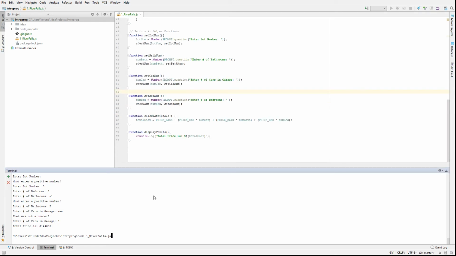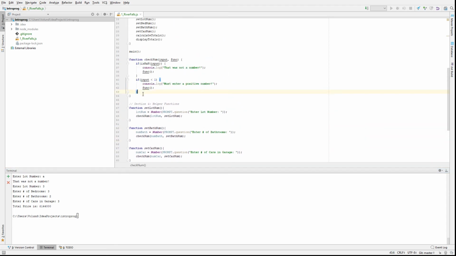Now you run the program. Will it work? Enter lot number A, not a number. And it worked. It even did all of our input checking. Had we made this in the first place, there'd have been no problem.